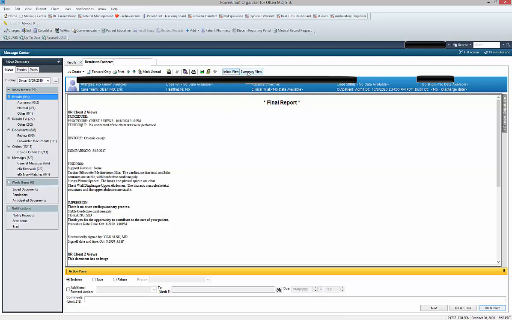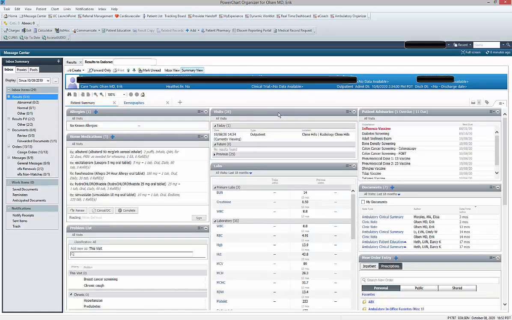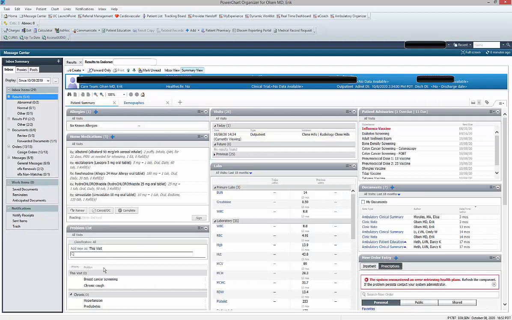You can click on this summary view and you get a nice peek into the patient's chart. You've got a lot of things visible right here: their chronic problem list, their medications, their allergies, when they had seen you, some recent labs. The most important thing I find over here is the document section, because I can see really quickly, I can find the most recent visit with this patient.